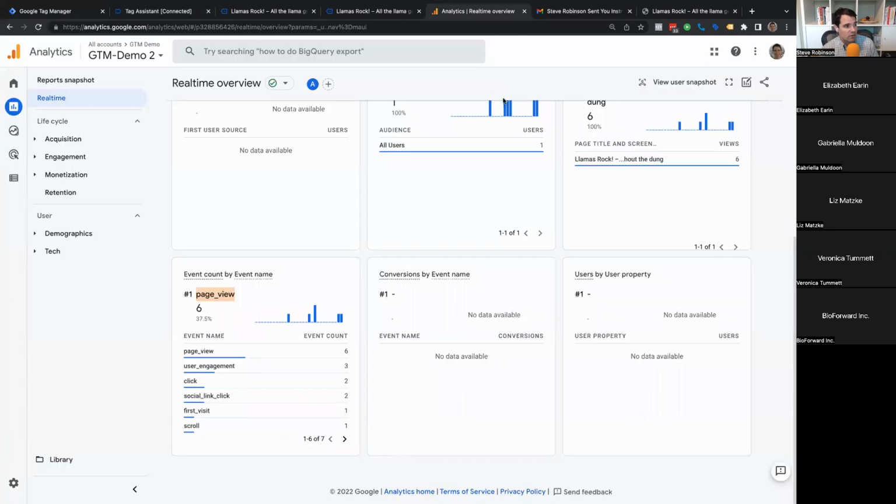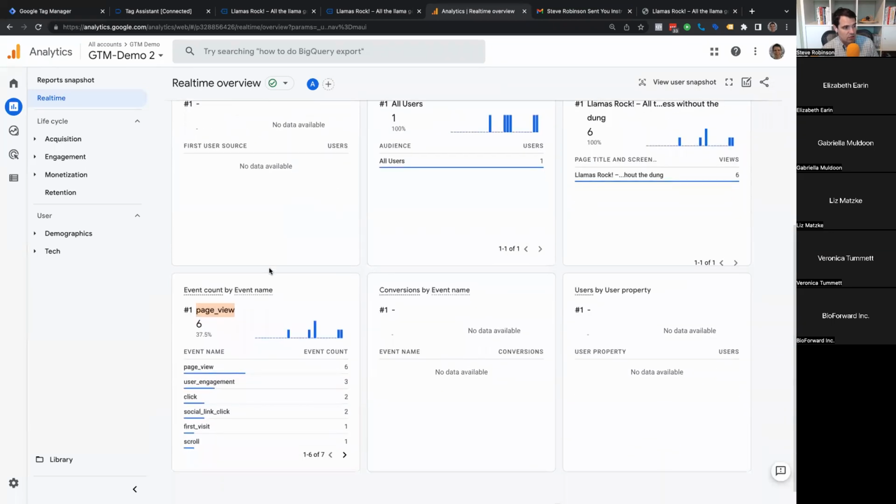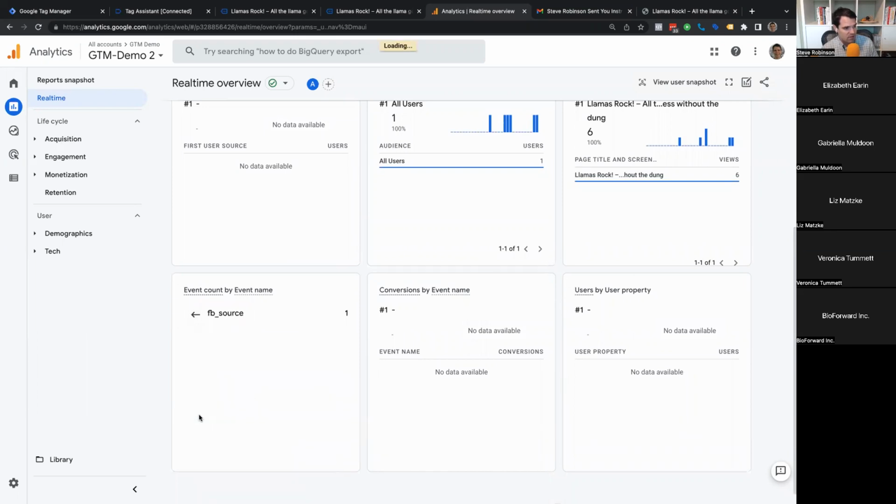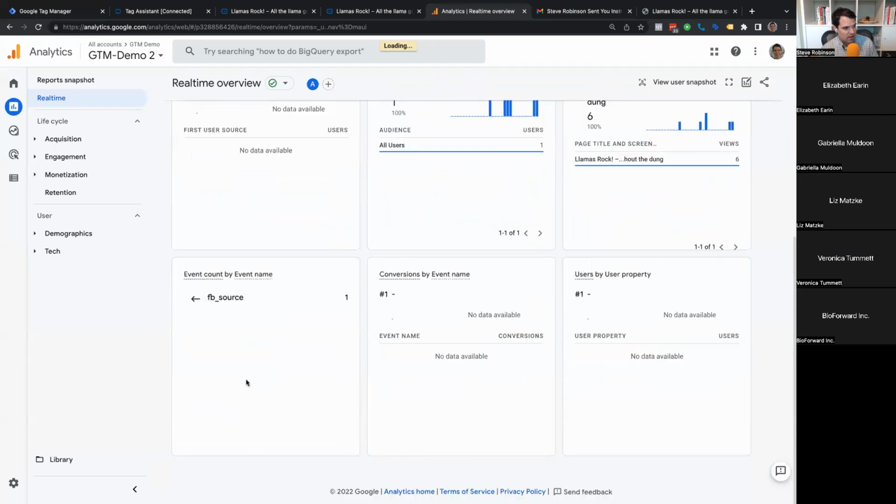Woohoo! Now I can come over here to analytics. And let's dig into our page views. Now it'll tell me all of the parameters here. If I go to the end, FB source is there. And it should tell me what the values are. Oh, there they are. I just had to be patient. It says that 1 came in with group.